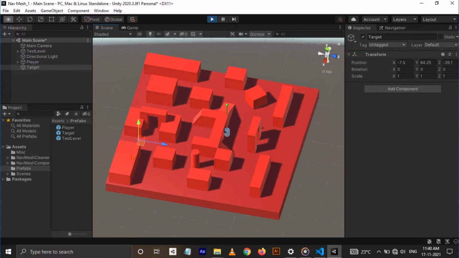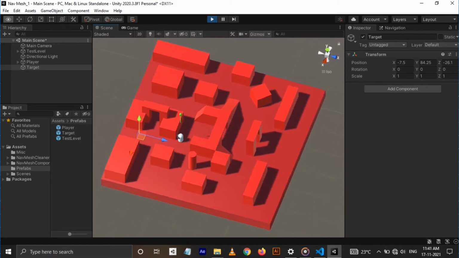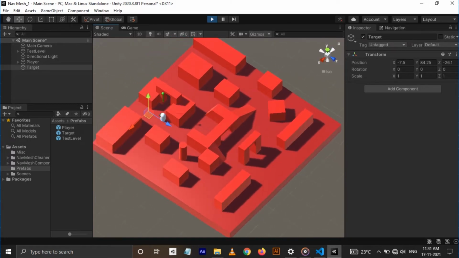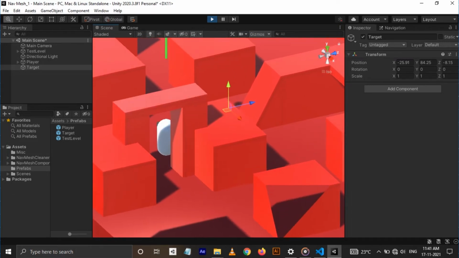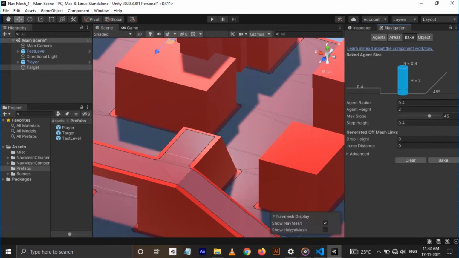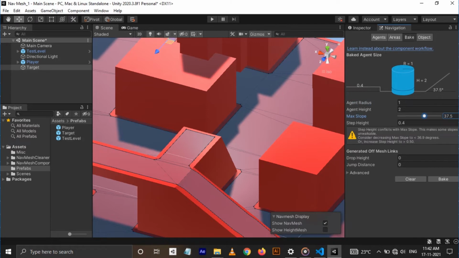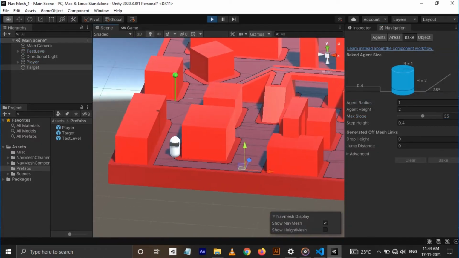There you can see now our character moves to the target by avoiding obstacles. But still the character is going through the walls sometimes. To remove this problem, we need to increase the agent radius. I'm changing it from 0.4 to 1 and also reducing max slope. Hit bake and play. That issue solved.